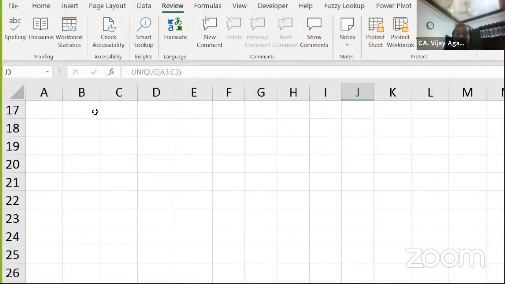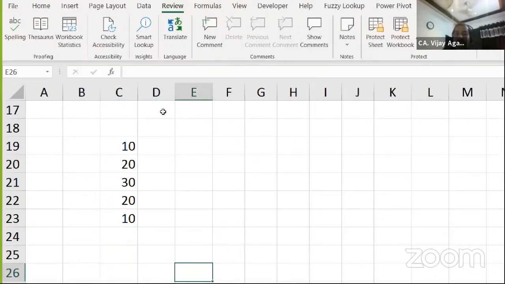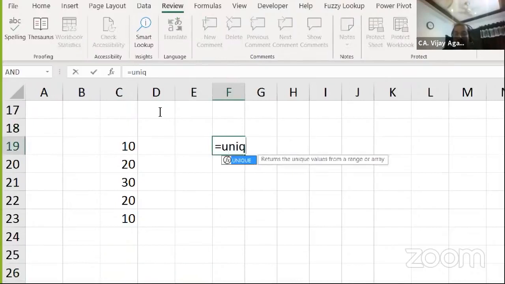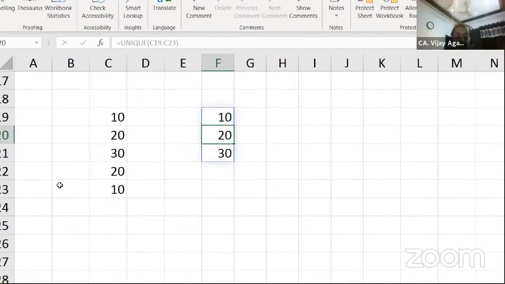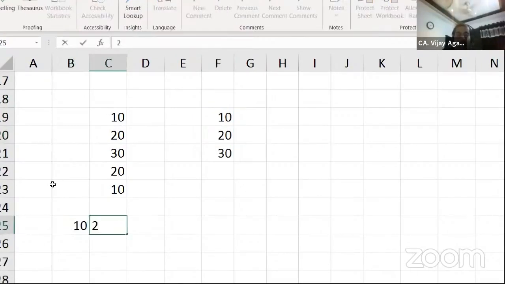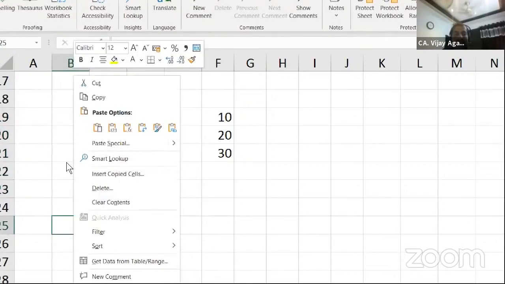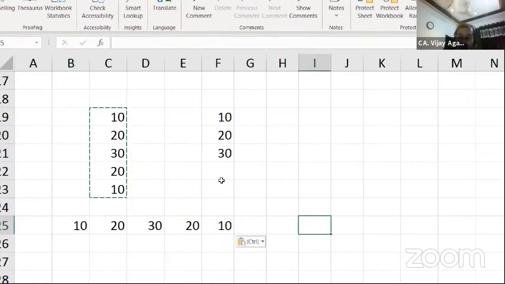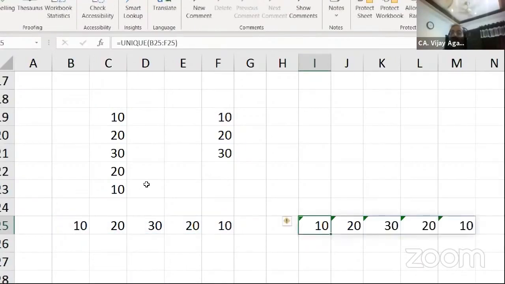But when I use this unique formula on 10, 20, 30, 20, 10, and when I put this unique formula column wise, it takes the range. But when I put it row wise, 10, I press Ctrl+C, then right click, Paste Special, and Transpose. This is a transpose. Now if I put unique here, it is not going to work.